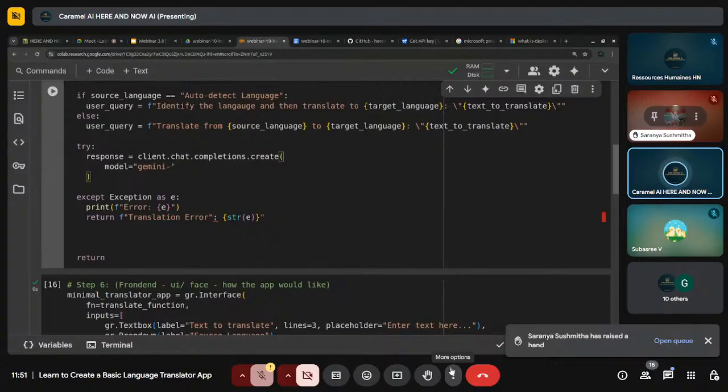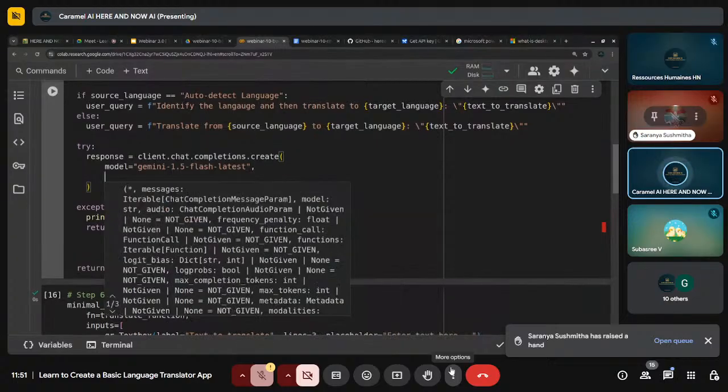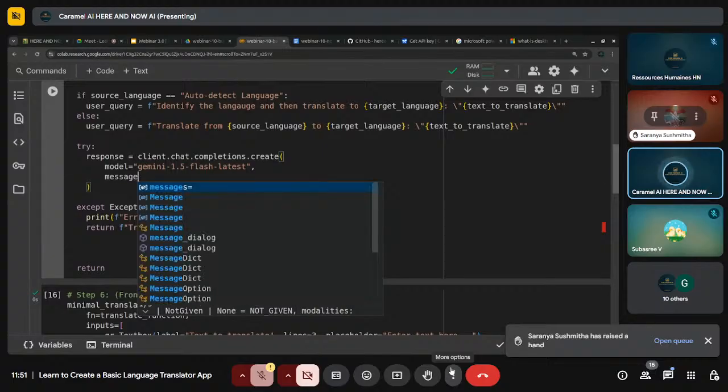So Gemini, I'm using 1.5, but there are 2.5s also available today. Just for the training purpose, I'm using this 1.5 Flash latest. This is the model that I'm using.